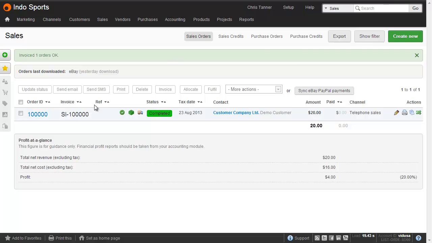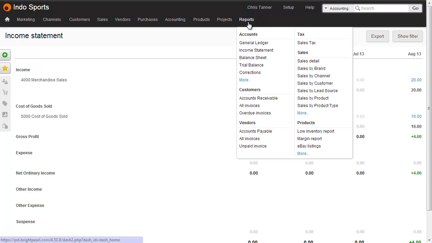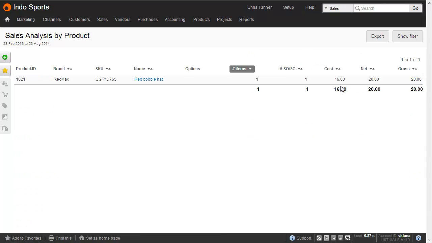We're done. Let's go back to the income statement, where we can see the revenue of $20 less the costs of goods sold gives us the gross profit of $4. We haven't yet accounted for overheads, shipping costs, or anything like that, so this is purely a raw gross profit figure. And it's the same figure we see on our sales reports. So let's go Reports, and let's choose any of these. Let's pick Sales by Product, where we can see that the cost is $16 and the revenue, the net revenue, is $20.